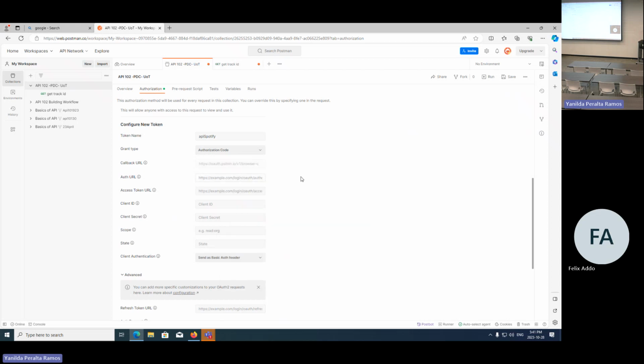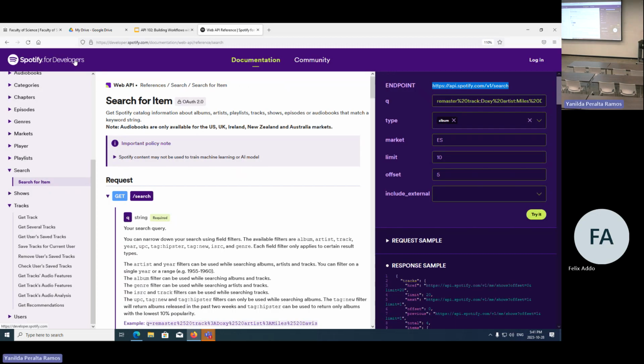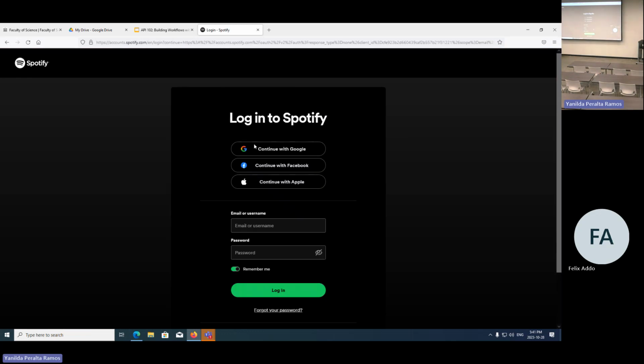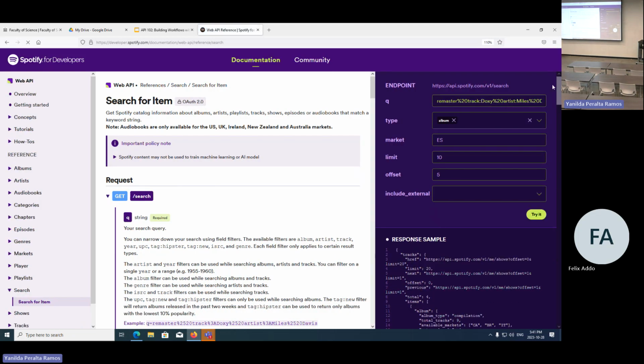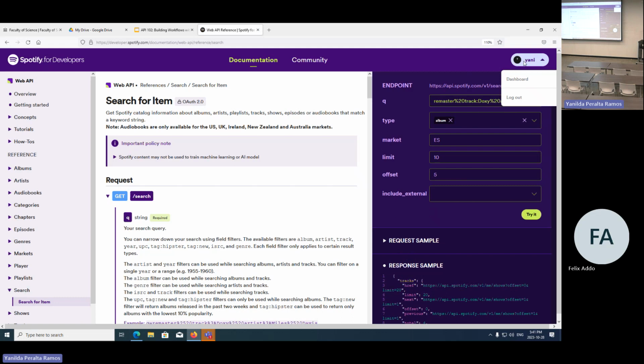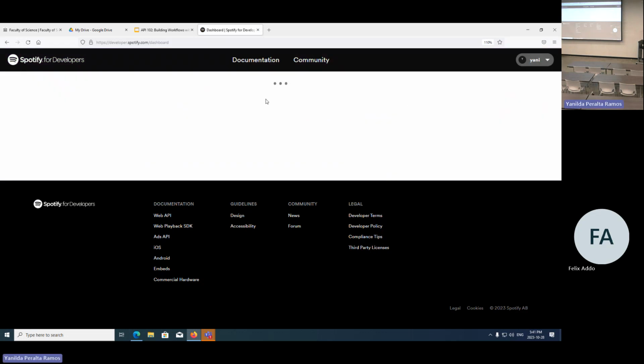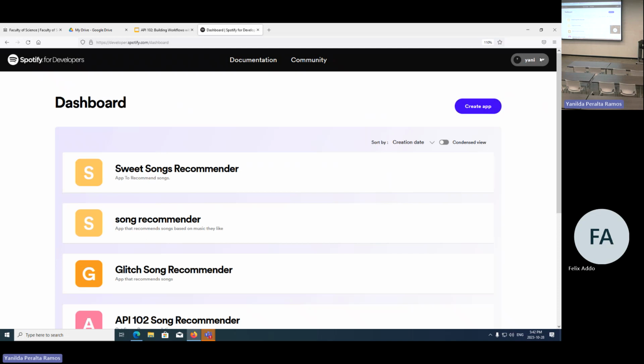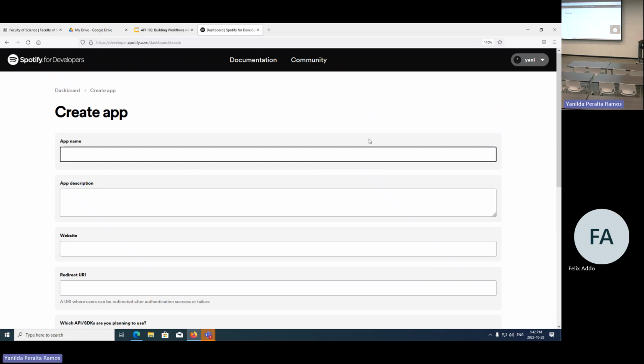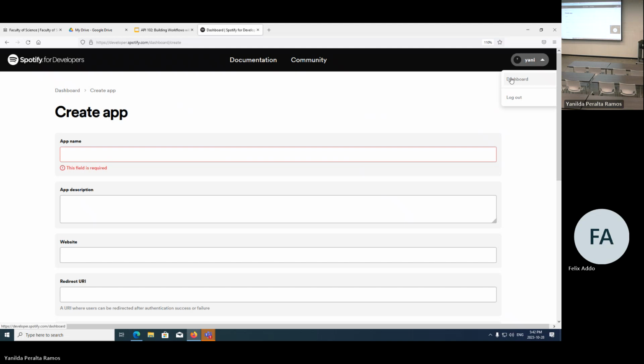Once you have that, we are going to go to the Spotify developers.spotify.com, and you're going to click on login. If you don't have an account, you can create an account, okay? So in this account, you go to the dashboard, okay? In the dashboard, you go to create app.